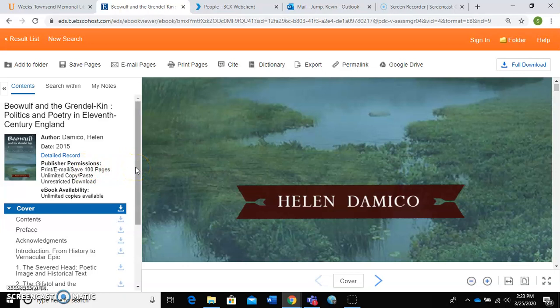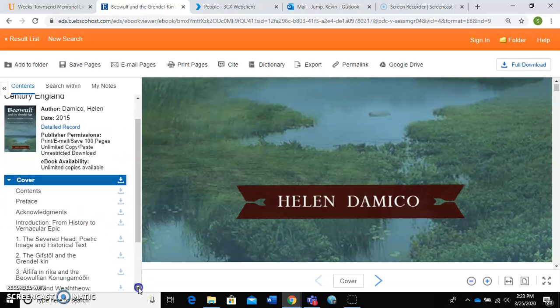So that's kind of unusual. Most books won't allow that much, but of course Beowulf is not a new work, so that probably has something to do with it. Down here, you do see the contents of the book.